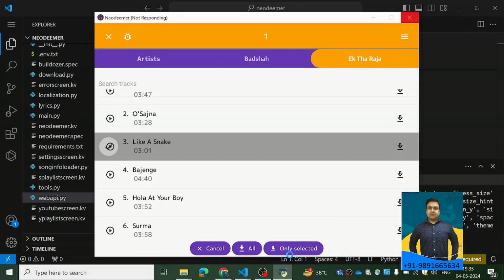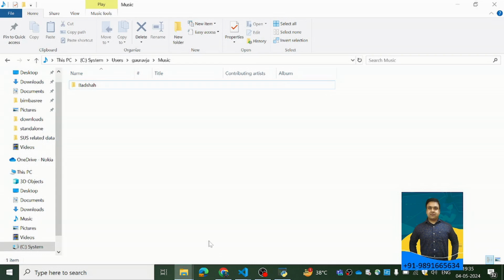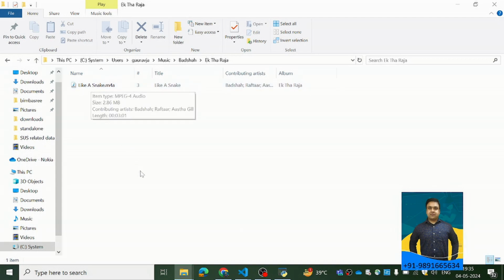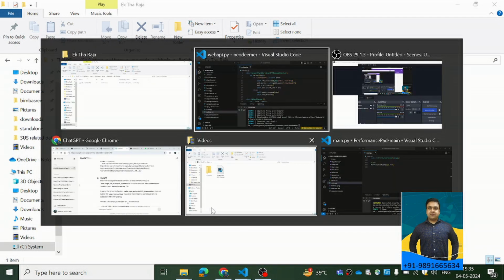Right, so I've already clicked this button. In this folder, we can see a folder named Badshah over here. If I double click it, Ekta Raja, fine. And if I double click it, okay, I can see the song, and also a notification has come which says download completed. That's great. So we have successfully downloaded that song which we selected.